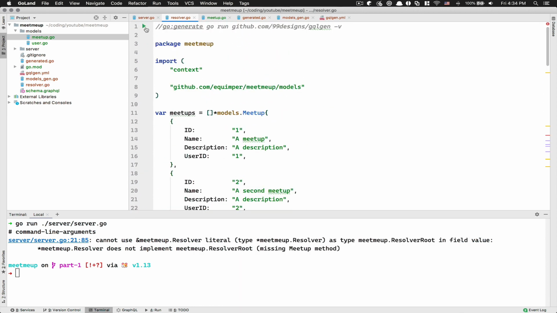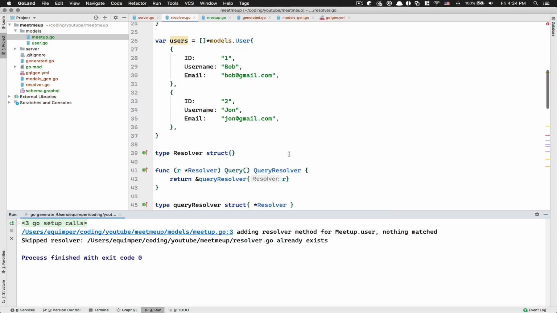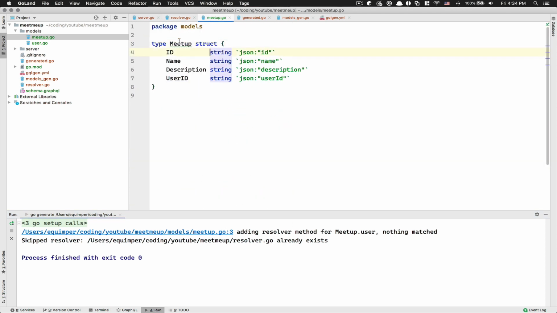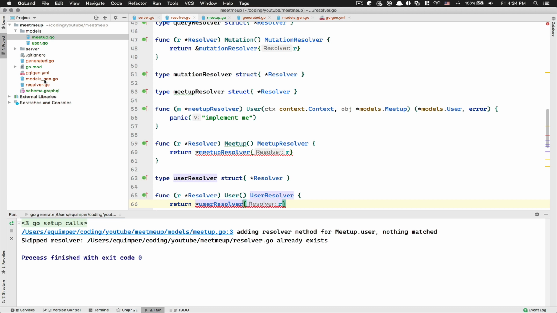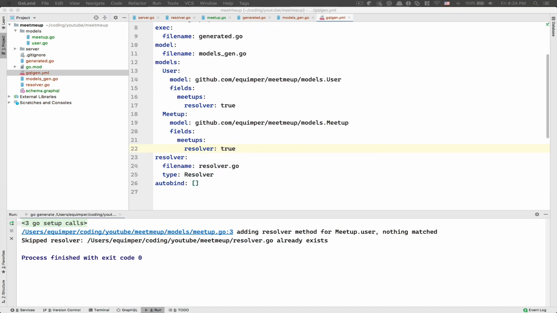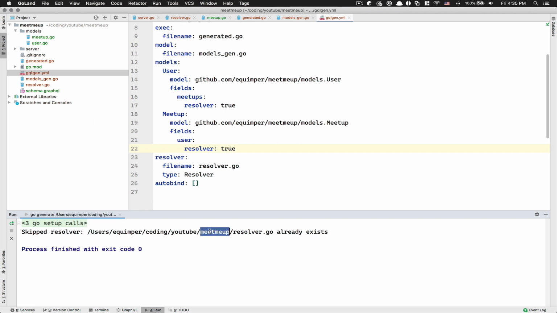Now I think the generated code was not good, because you remember the error we did get: adding resolver method for nothing match. Okay, Meetup, nothing match. What I've done in my gqlgen, maybe I've done something bad, sorry about that. You see it's right there. Copy paste, this is what happened. It's user right there, I forgot that. So for the user Meetup, we want a resolver, and for the Meetup user, we want that. Now that should work. Sorry about that. Perfect. Now you see it's working. So this is what you're supposed to get, just one line.